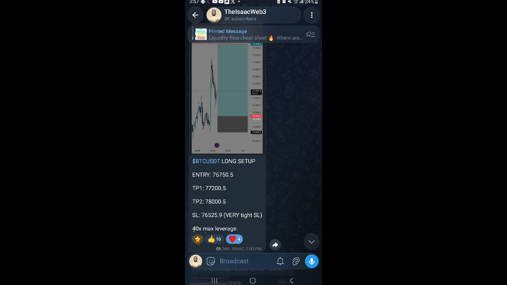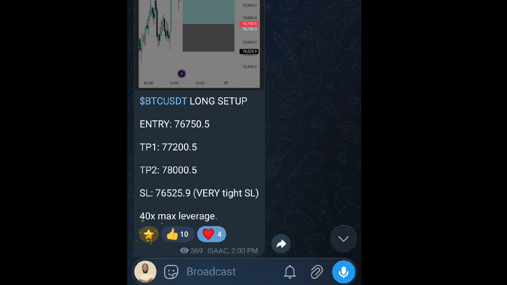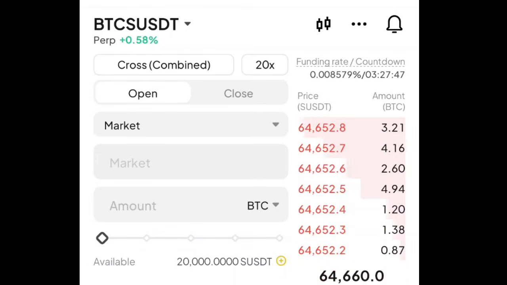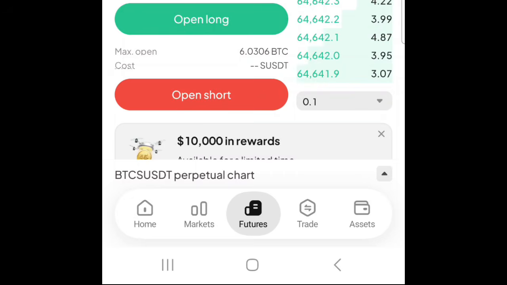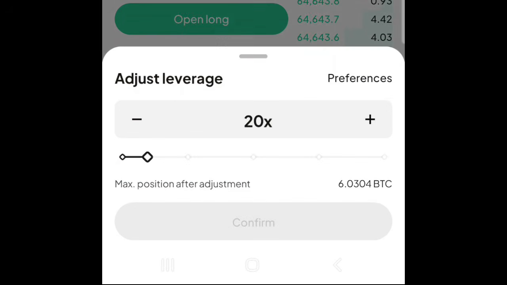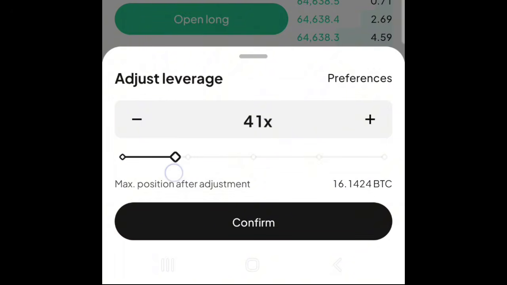Now it says here entry price $76,750, TP1 $77,200.50, and the stop loss $76,525.90. And the leverage instruction here says 40x leverage max. Remember, the leverage instructions say 40x max, and we are currently at 20x leverage. WEEX offers up to 200x leverage, so you can just click on that 20x leverage to increase it to 40x leverage. Remember, I said 40x leverage max on that particular signal.